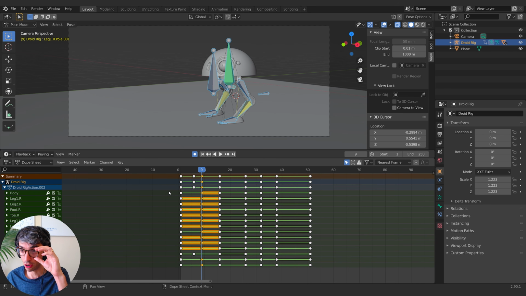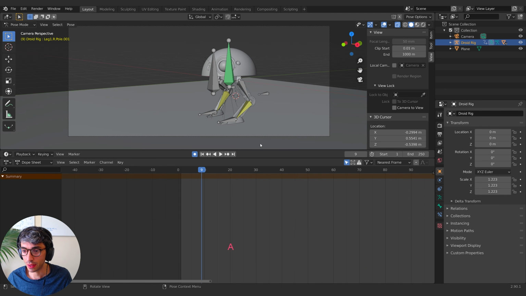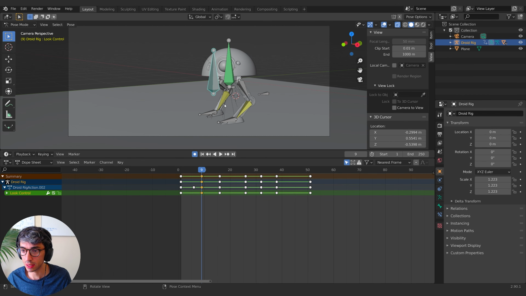So I just got myself caught up there, and this is really helpful for you if you ever run into it. When I deselect all my bones, all my keyframes disappear. What I was doing was I had the look control selected, or one of these selected, and I said, okay, I'm going to move these whole keyframes.